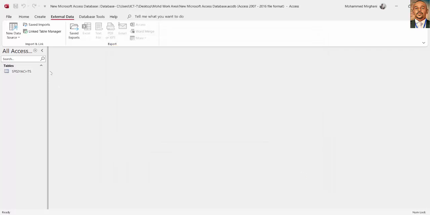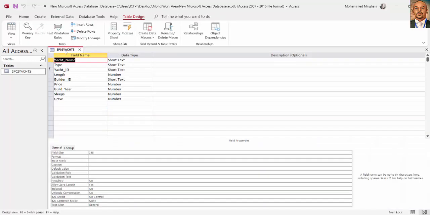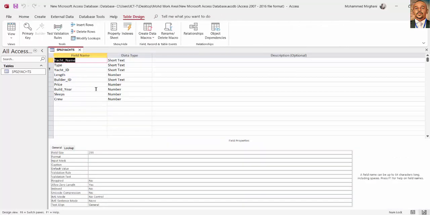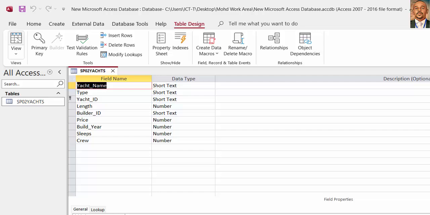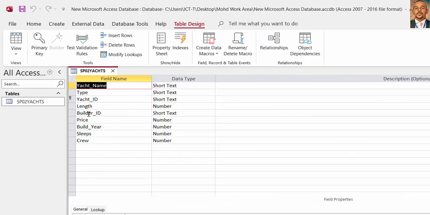So this is your table. Double-click on the table. This one we call Datasheet View, and we can change it to Design View by right-clicking here and selecting Design View, or Datasheet View, like this. So you're going to switch between these two views. And also you can change it from here by clicking on Design or Datasheet. And you can see when you are in Design, your Yacht ID became the primary key directly.